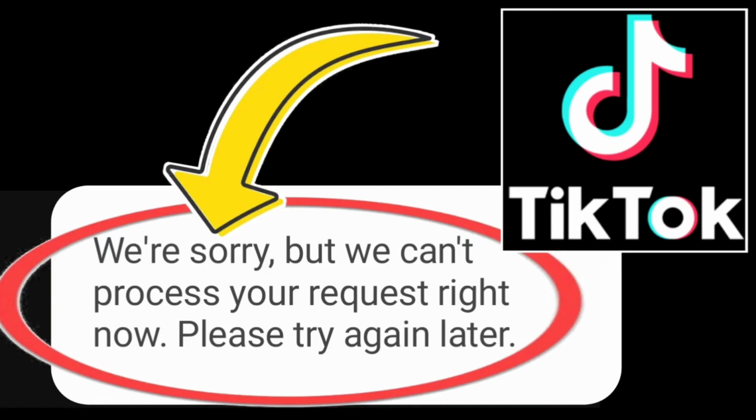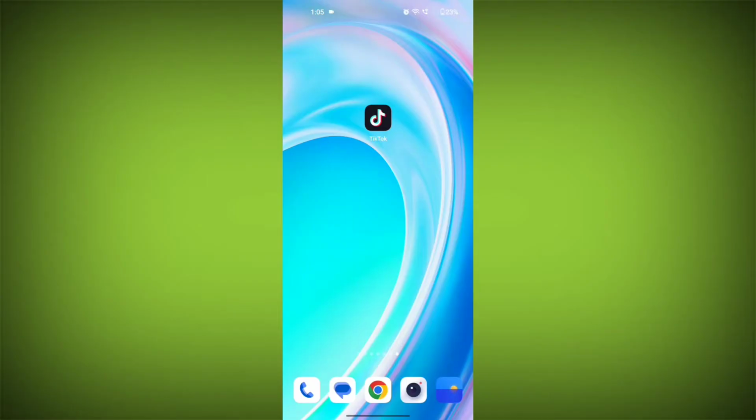If you're encountering a TikTok error that says, "We're sorry, but we can't process your request right now, please try again later," you can try the following steps to resolve the issue.